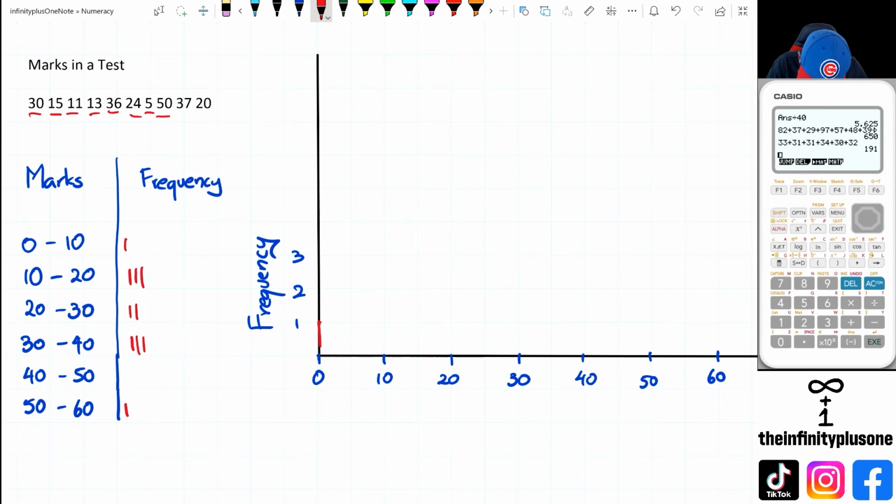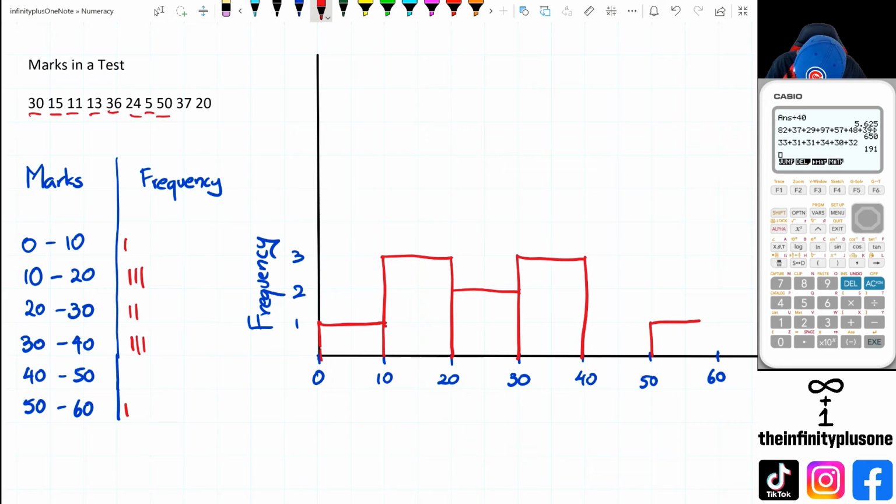Between 0 to 10, we've got 1. So there is 0 to 10. Then 10 to 20, we have 3. 20 to 30, we have 2. 30 to 40, we have 3. 40 to 50, we have nothing. And then 50 to 60, we have 1. Now, I know this is not the prettiest histogram, but this is pretty much the idea behind a histogram.